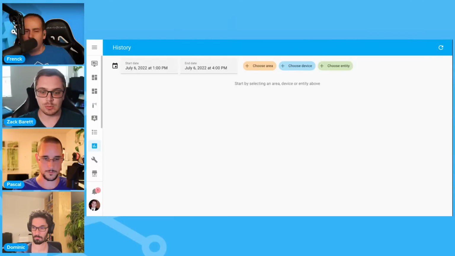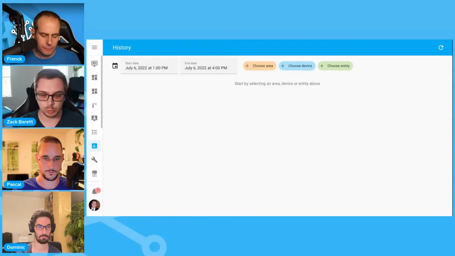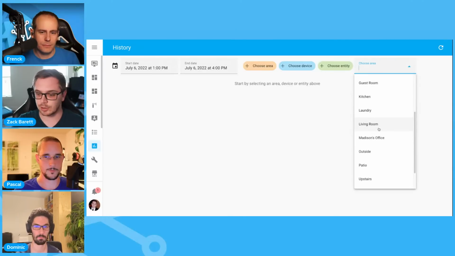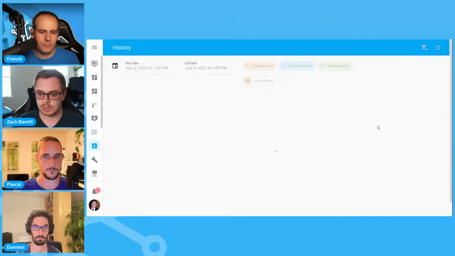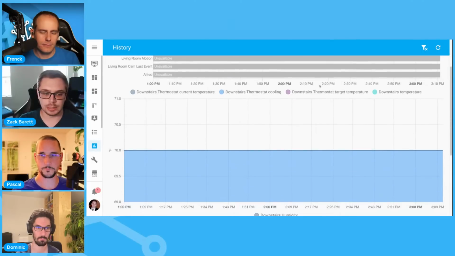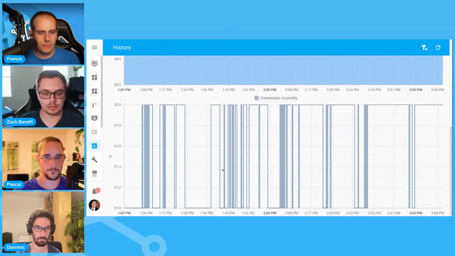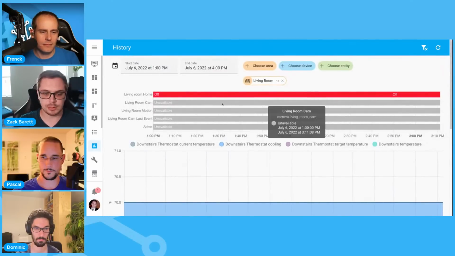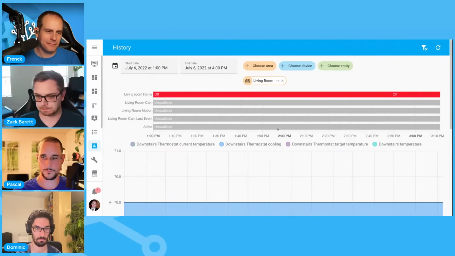So we have the target picker. If you've ever used Blueprints, you know about that, where we call this the target picker, where you can choose areas, devices, or entities. And now this has been brought to the history panel. So what this allows you to do is I can choose any of my areas that I have in my house, and if I click on that, this is going to show me every single device or entity in this area on the history panel. I can see all the history of all of my living room and all the downstairs thermostats, see every bit of the information in there.